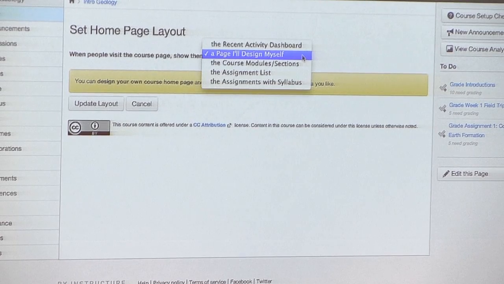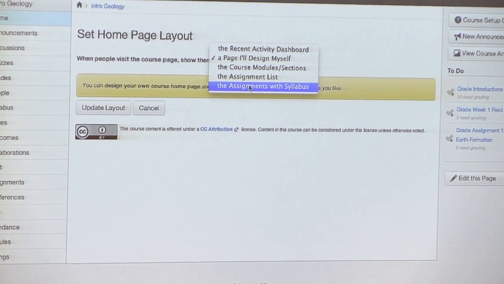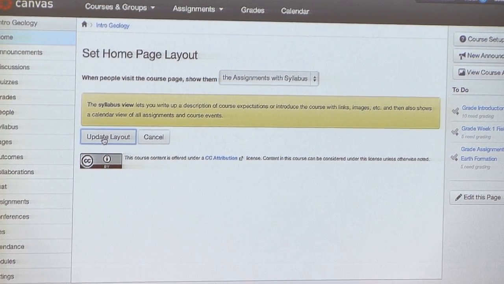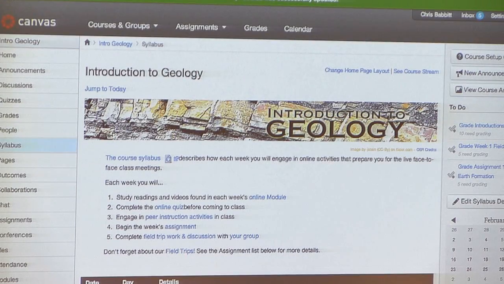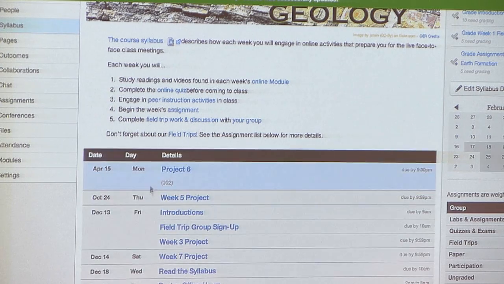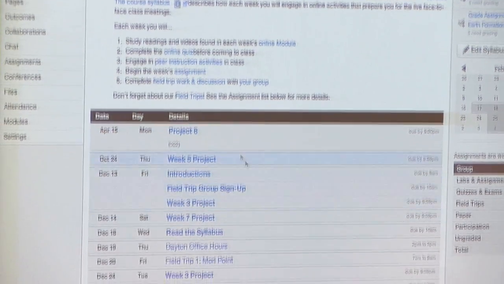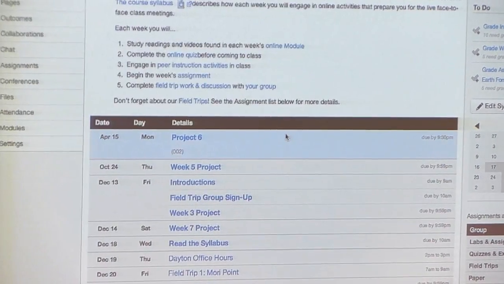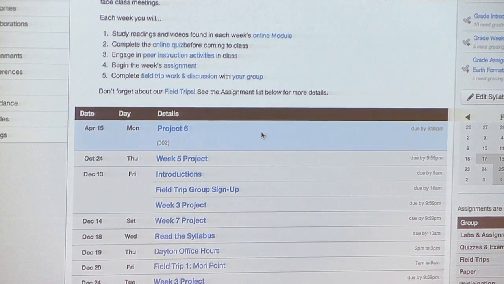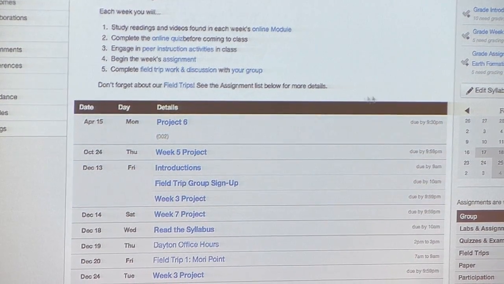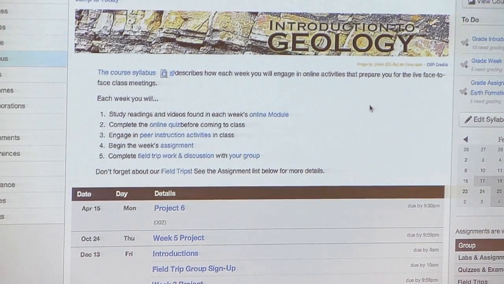I can also change this. Let's say I know some people like to use the assignments with syllabus right here. So if I click Update Layout, this is a rich content page that I've created right here through the rich content editor, and then everything below it is an automatic listing of all of the events based on the due dates right here. So just a nice way to get a linear listing of everything that's due in the course. And again, when you change this on the calendar, this will automatically be updated right here so that the dates will change for you, and that event will move around if you move and change the due date of that event.